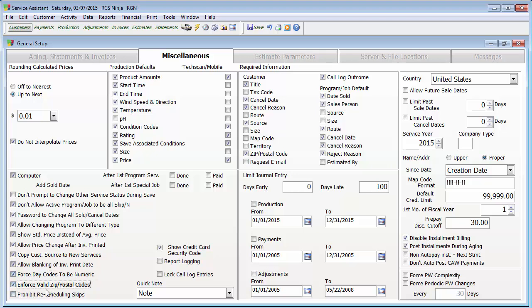Enforce valid zip and postal codes. This means that zip code or postal code has to be on your zip code table. Again, most people want to keep that in there so you don't mistype the zip code and not be able to send mail out to those customers. Prohibit rescheduling of skips. Most people have that turned off. Prohibit rescheduling of skips means that if you skip out a service, let's say you skipped round 1 because you think it's too late in the year, and no, this lawn really does need that round 1. They really do need that pre-emergent or whatever. This allows you to reschedule it. And again, most people tend to have this unchecked because they want to be able to reschedule.